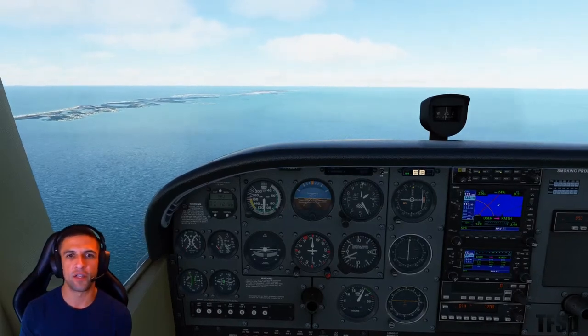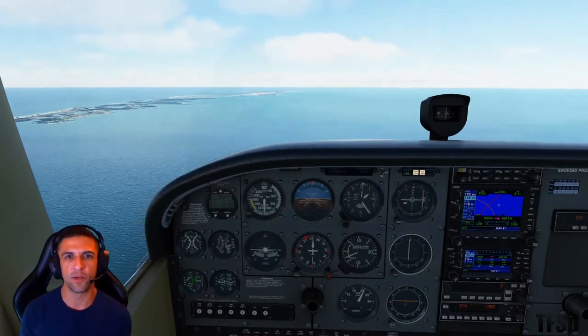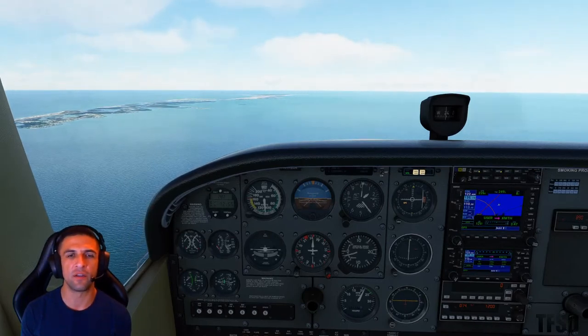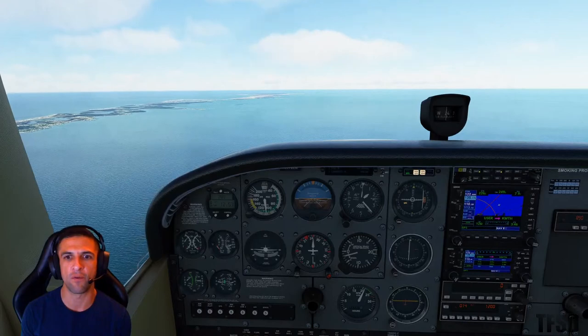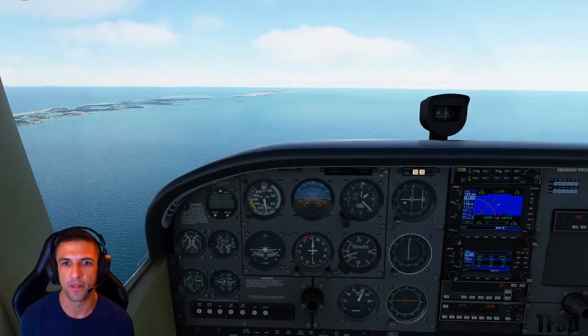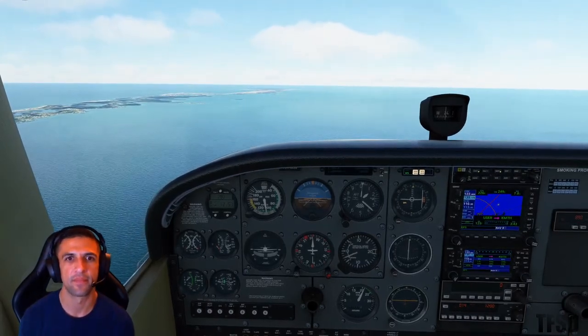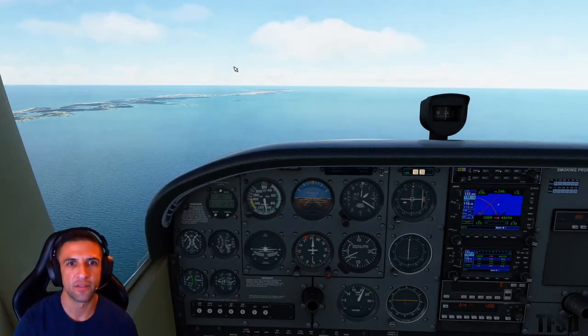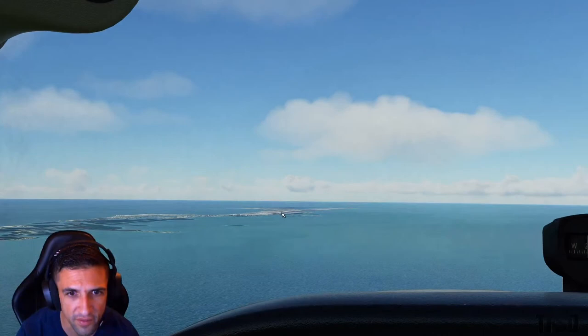Marathon traffic, November 172 Lima November, white Cessna Skyhawk, 8 miles to the northeast, inbound to join the 45 left downwind for runway 7, Marathon. Still working our way down to 1,000. I do have the field in sight up there. It's right here.